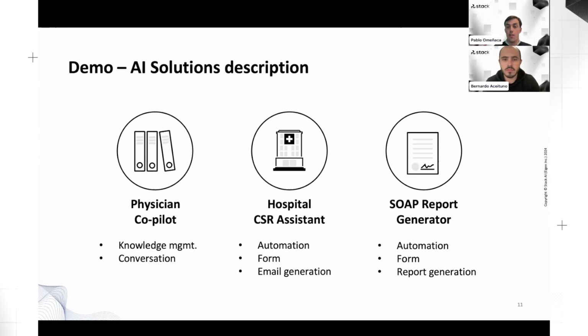And finally, the third use case is going to be a SOAP report generator. We're going to take a recording from a call or a visit from a patient, and automate taking the transcript and then generating this SOAP report.